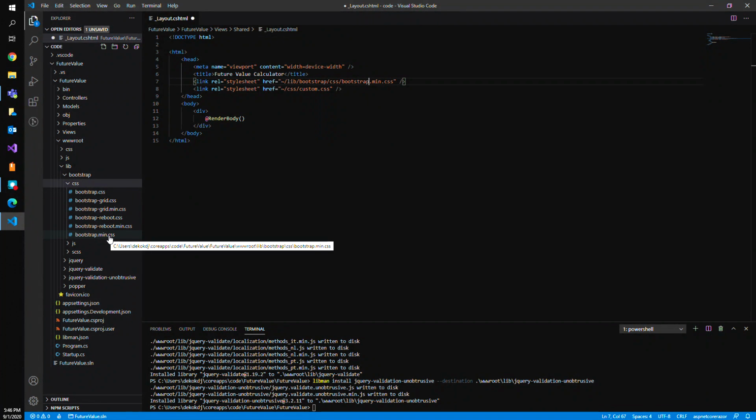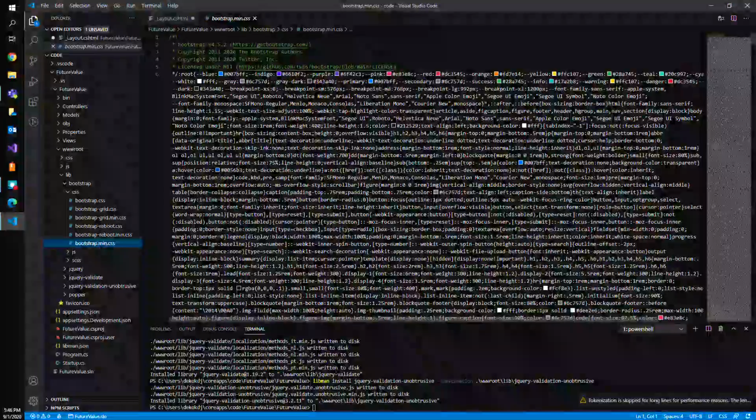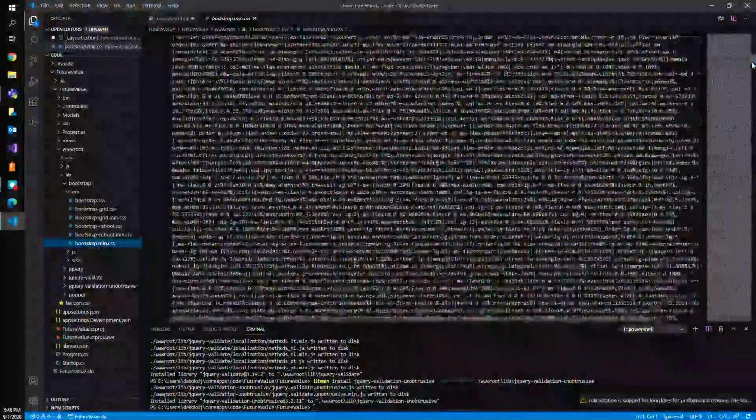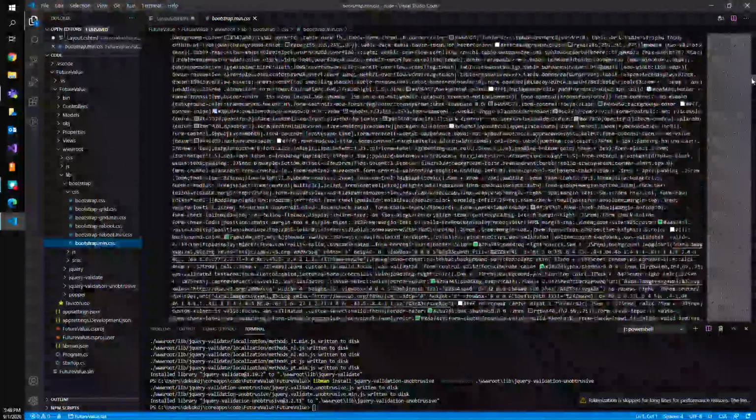Bootstrap.min.css. So usually we use the bootstrap min CSS because it's the minified version of the file. And what does it mean to be minified? Well, essentially it gets rid of all the white spaces and the carriage returns. So what do I mean by that? If you open up the file, you can see it's not really readable. It's all just kind of thrown in here and it's not readable whatsoever.